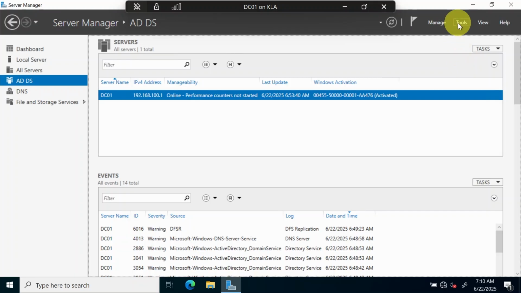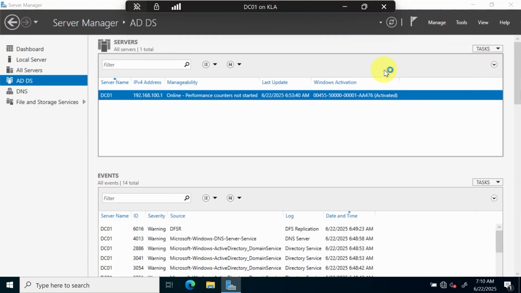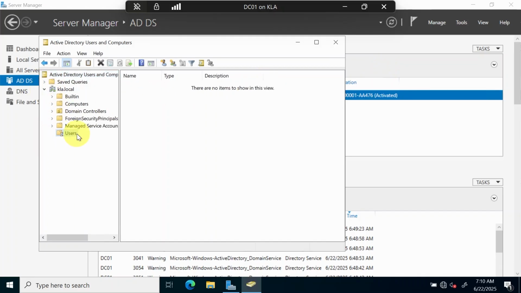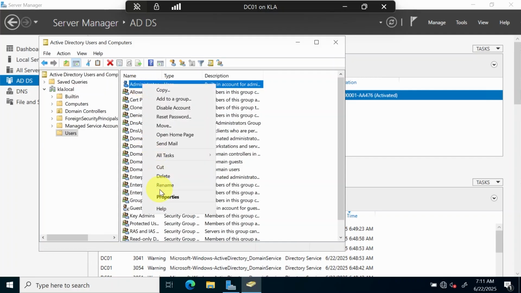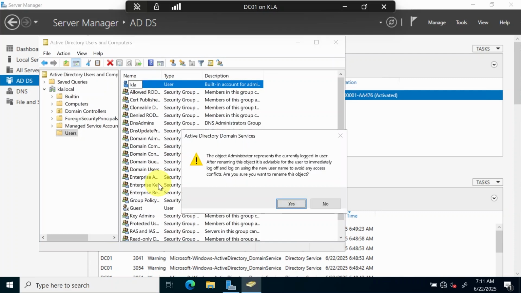So I will just click on Tools and go to Active Directory Users and Computers. And then I will open my domain and click on Users. Once I click on Users, I can come to Administrator, right click on Administrator, click on Rename, and I will just change this administrator to KLA. I'll press Enter.